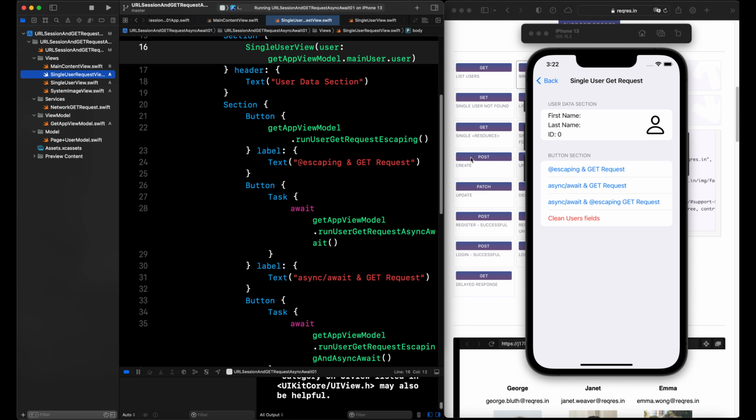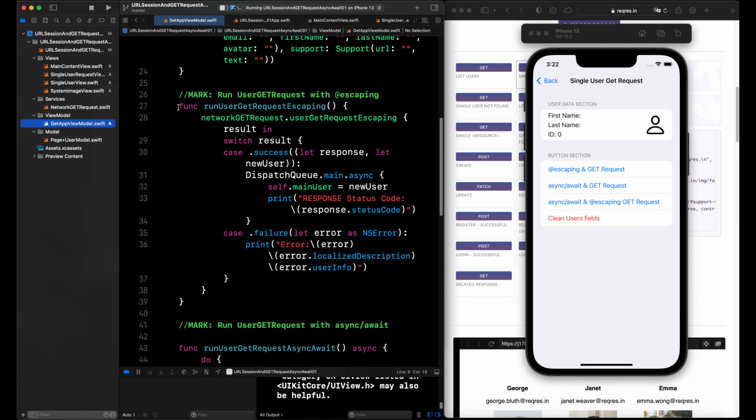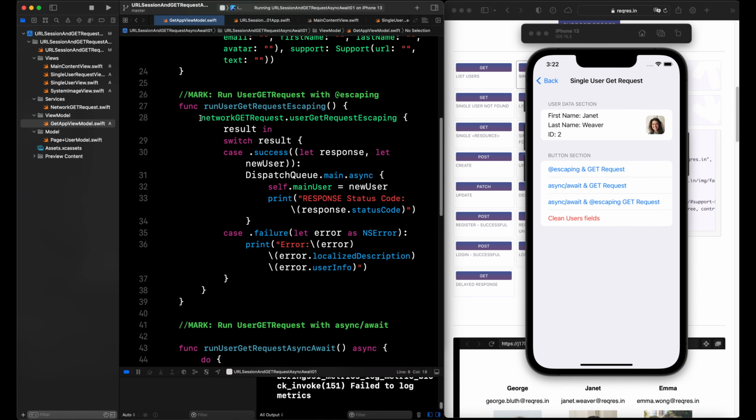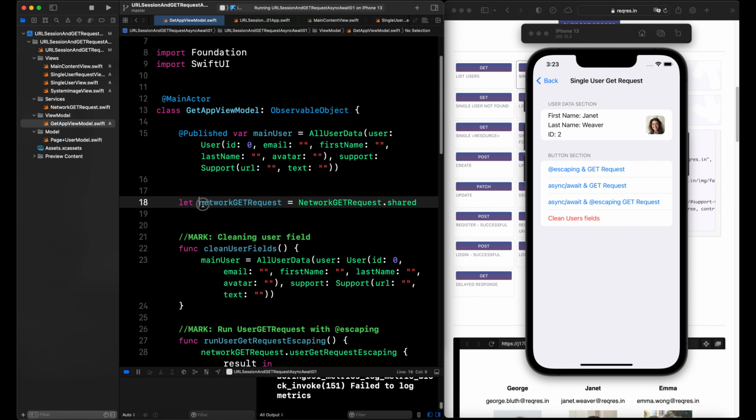When we tap this button, we will run a function in our view model. This is our function to run GET request with escaping closure. When we tap this button, we must display data in our section for data. As you can see, when we tap this button, we run this function. That means we run our function with escaping closures in our NetworkGETRequest class. This property holds our NetworkGETRequest class. As you can see, I created this property.